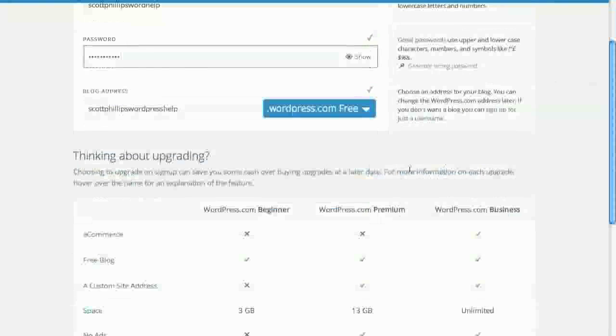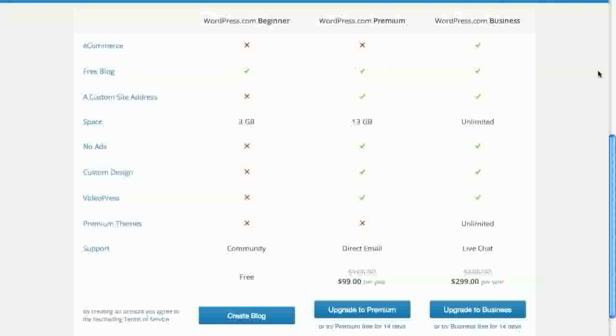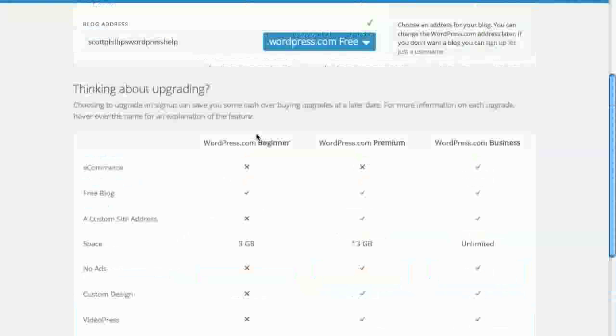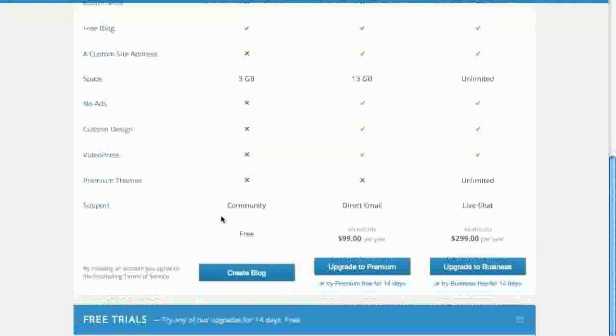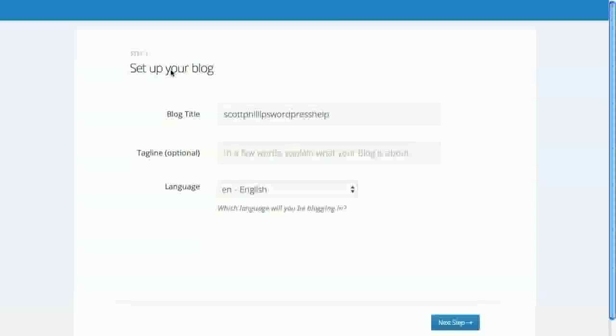All right, so now you're going to scroll down and you're going to see a few options: WordPress beginner, premium, or business. You're a writer and you're in college and you probably don't have a whole lot of money, so just hit create blog. You can upgrade to other things later, but for now, just keep it with that.